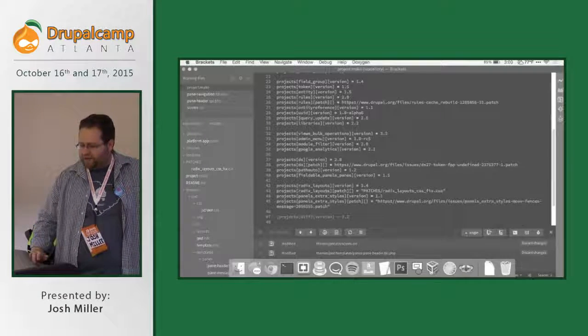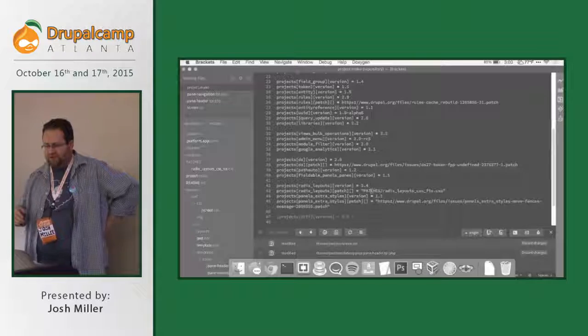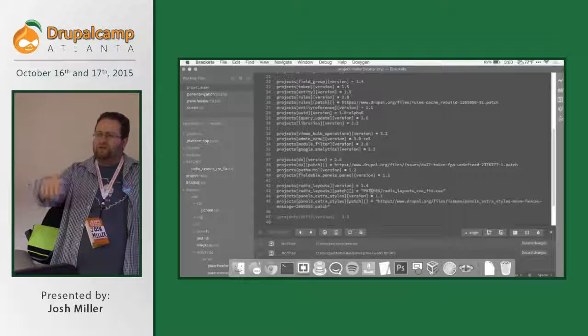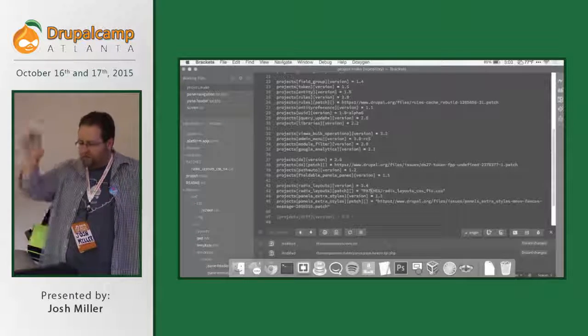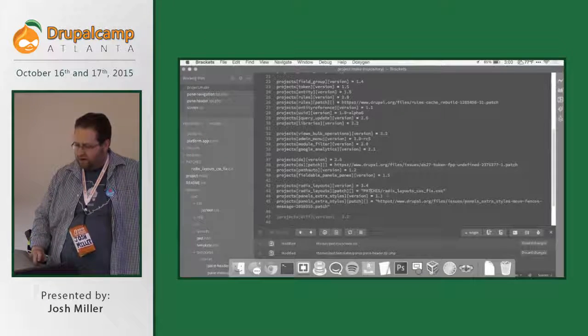Okay, so I'm using Radix layouts, Radix, I don't know how to pronounce that. And I'm even including, this is what's great about project.make as well. Drush supports that. You just do drush make, and it'll download all of these and give you a folder with your whole site build right there.